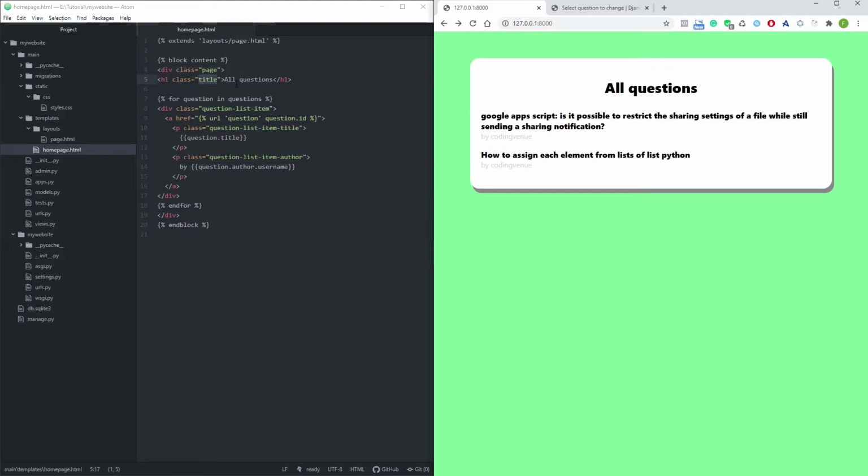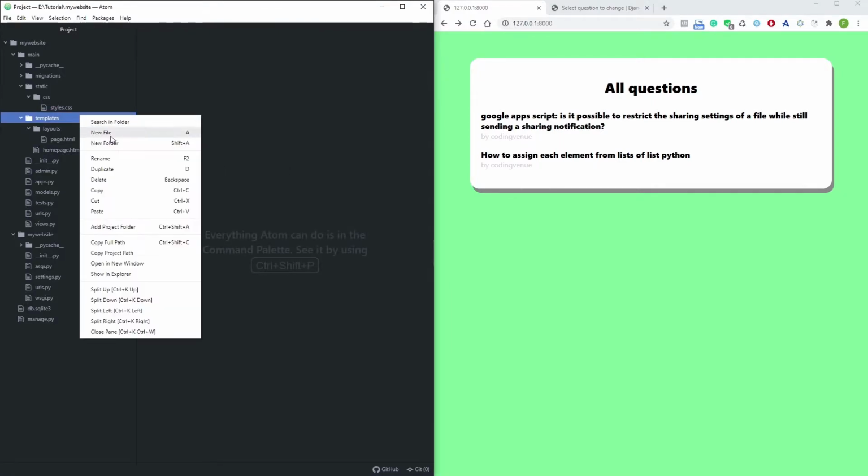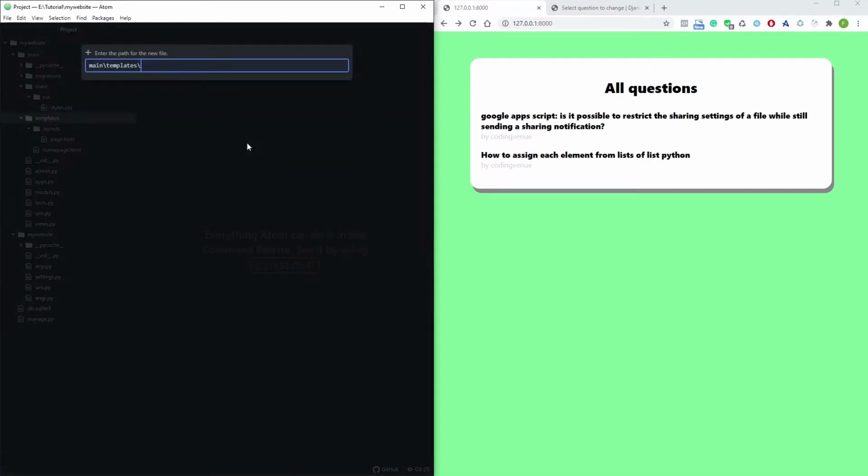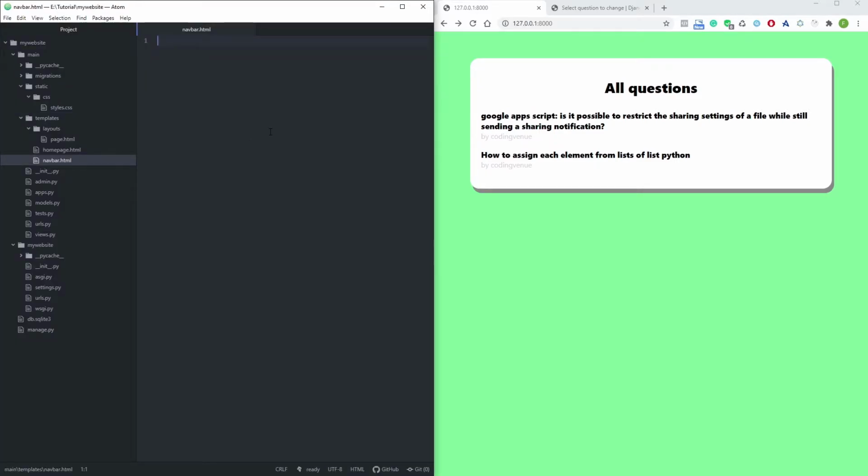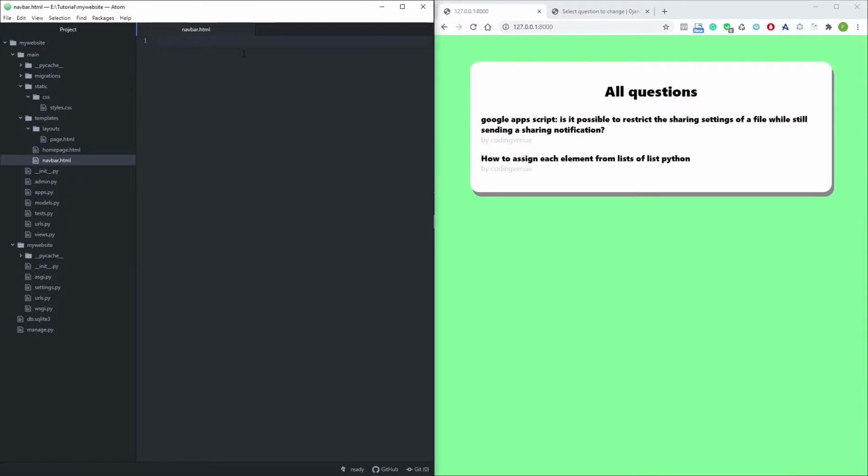For now, I think the next thing will be to work on the navbar here. So let's do that first by creating a new template, and basically we can call this navbar.html. Okay, so let's first create an app with the class of, we're going to use navbar as well for the class. We close it.